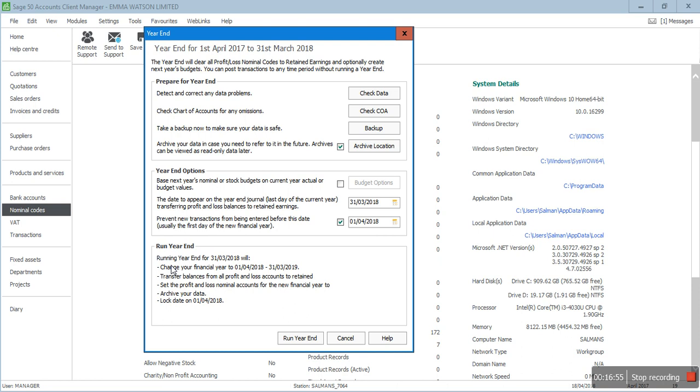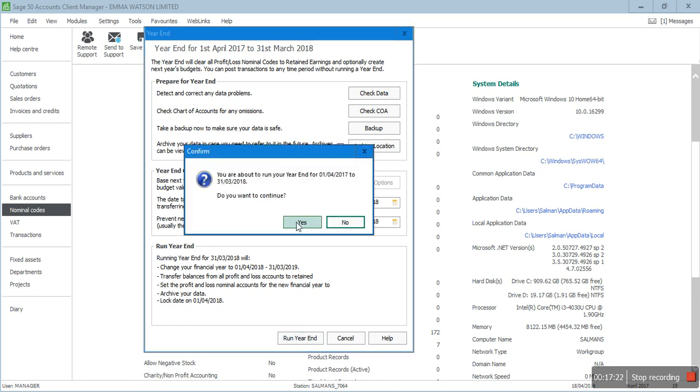Run year end, see what it says. Running year end for 31st of March 2018 will change your financial year from 1st of April 2018 to 31st of March 2019. Transfer balances from profit and loss accounts to retained earnings. Set the profit and loss nominal codes for the new financial year. Archive your data, lock date on 1st of April 2018. This is what we had done here. Once you have read through these conditions, just click on run year end and yes.